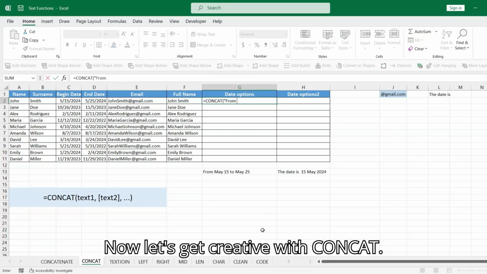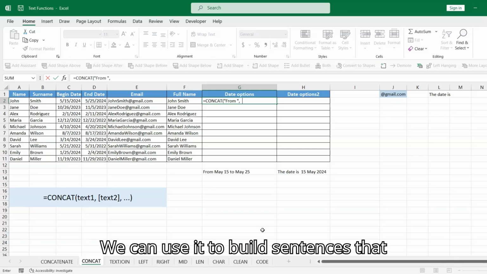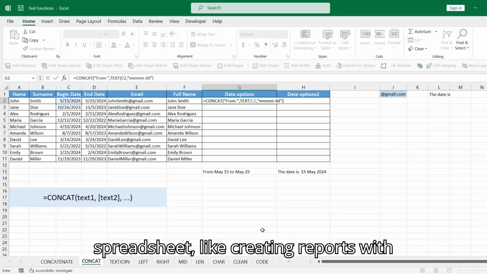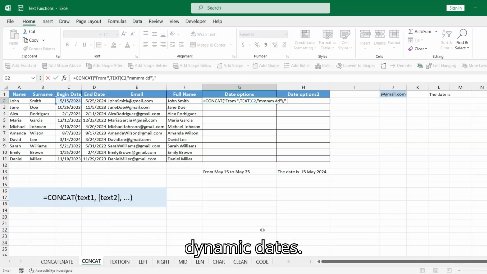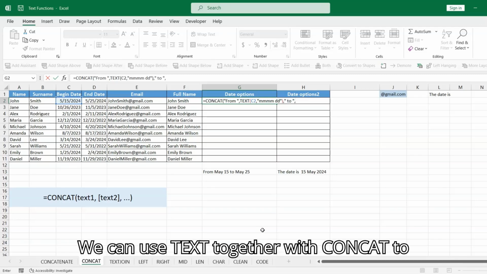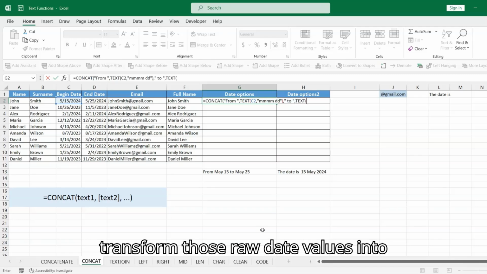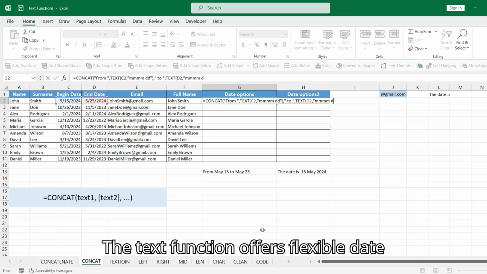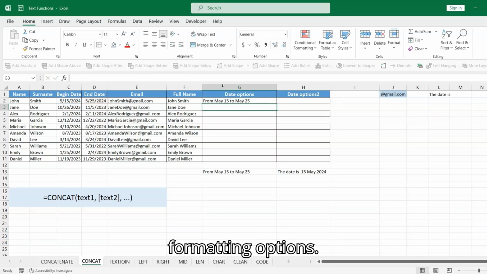Now, let's get creative with concat. We can use it to build sentences that include dates. We'll see how to combine text with information from our spreadsheet, like creating reports with dynamic dates. We can use text together with concat to transform those raw date values into formatted text that fits perfectly within our sentences. The text function offers flexible date formatting options.